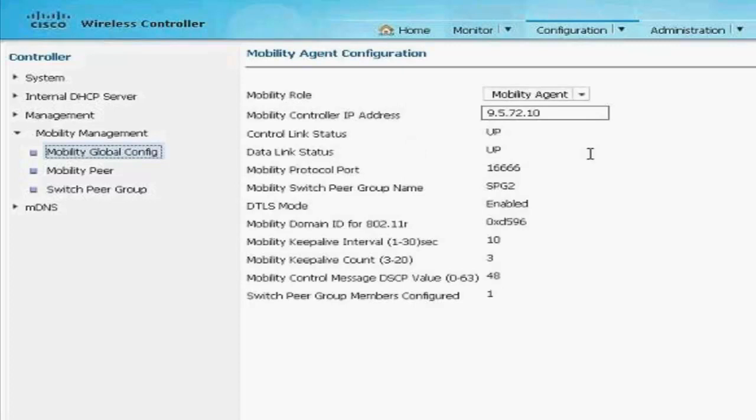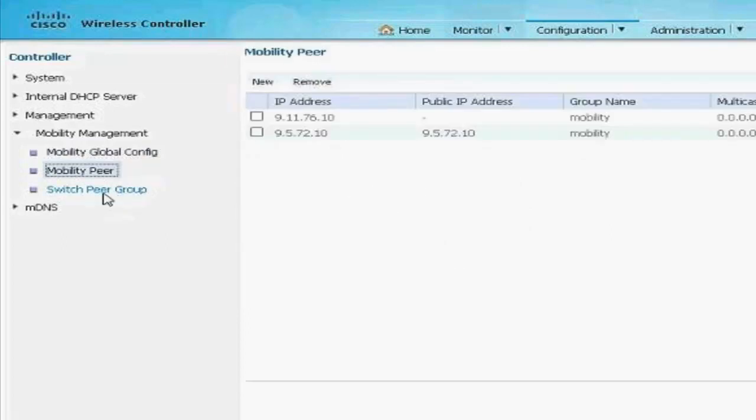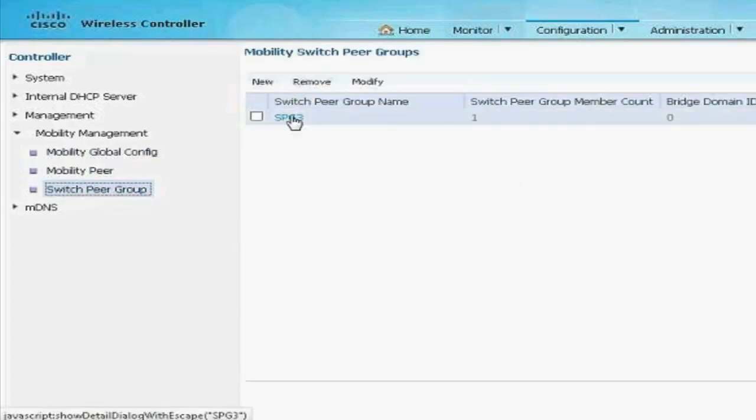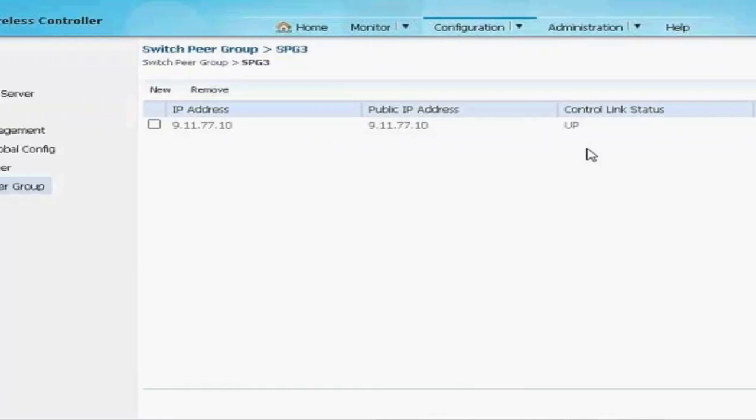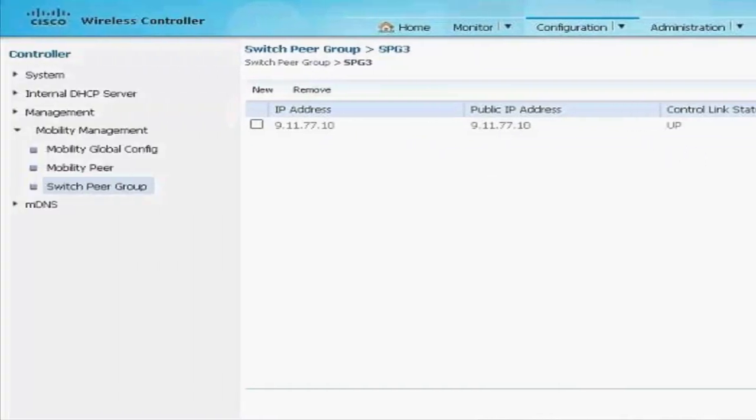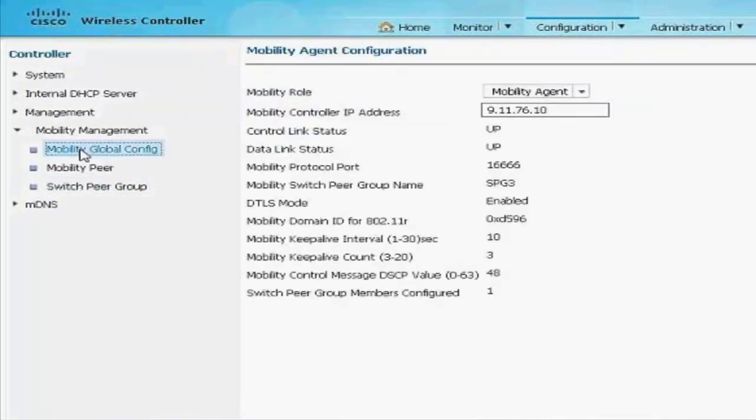And I am checking on 5760, which is nothing but subdomain 2. You can see the peer is up. And the switch peer group, both the link statuses are up. And meantime, you can check in the switch peer group 3 mobility agent, which is also up. Now we are done with the mobility configuration using the graphical user interface.